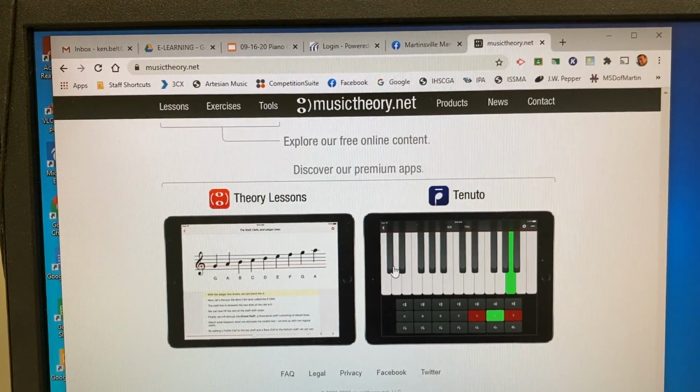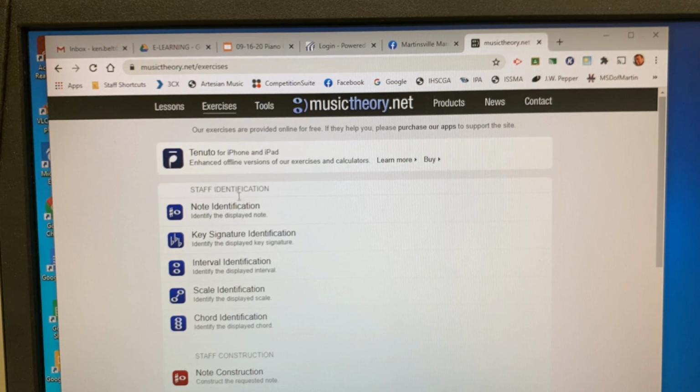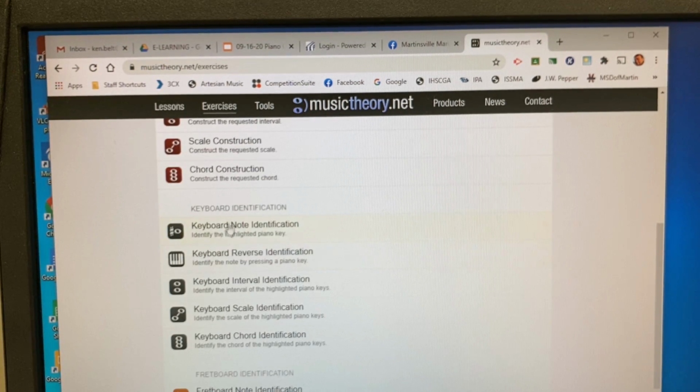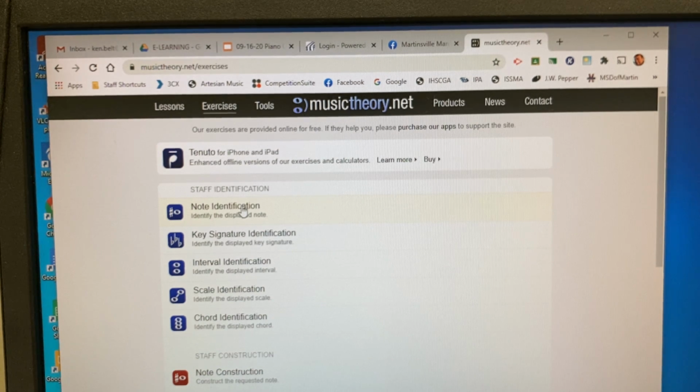Hopefully I was centered on the screen. Okay, so this is musictheory.net, and I'll have a link in the Google slide for you to go directly to this. See my cursor there on the left side? Go to exercises. There's going to be 1 in blue, 1 down here in red, and then 2 in the black or gray area: keyboard reverse identification, keyboard note identification, note construction, and note identification. So start with the blue, go to the red, and then to the black.